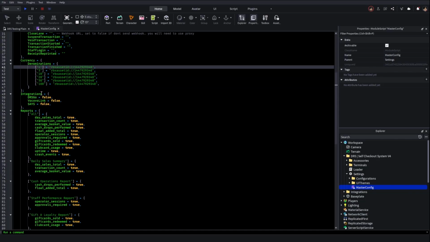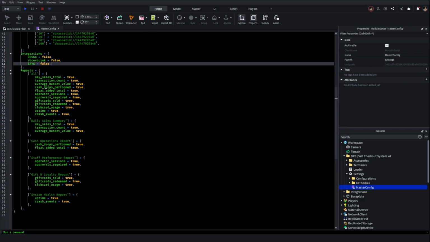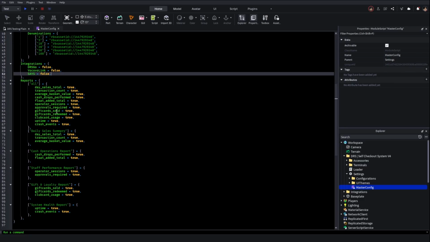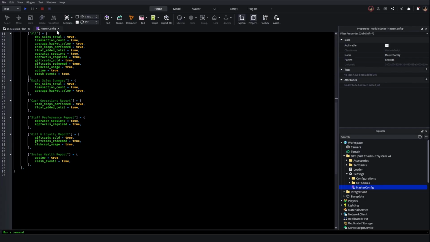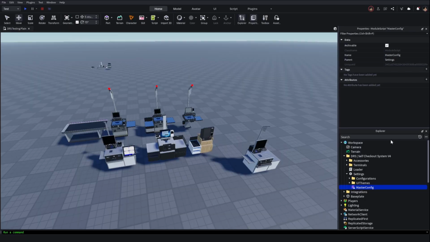So set that as you please. Integration. So if you want specific integrations, just find them and set them to true. And reports. We're not going to go into that too much here. And pretty self-explanatory that one.